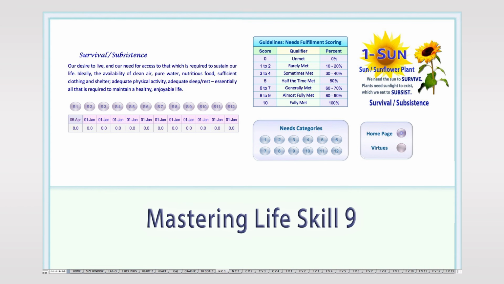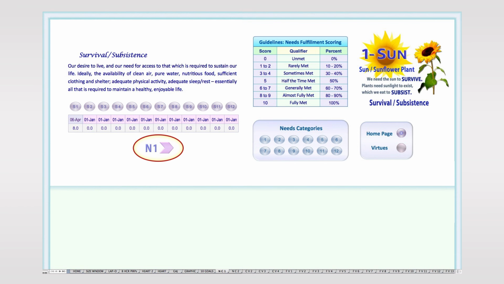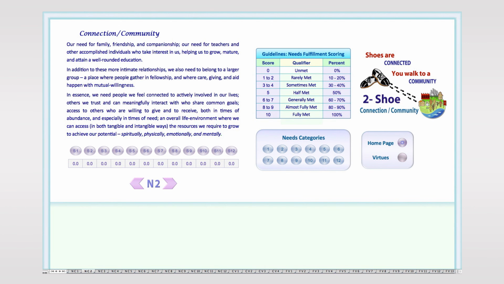The final section to cover is the page identifier and the navigation arrow, in this case N1 for Needs Category 1, Survival Subsistence, and the navigation arrow takes you to the next needs category. We are now on the Needs Category 2 page, Connection Community.